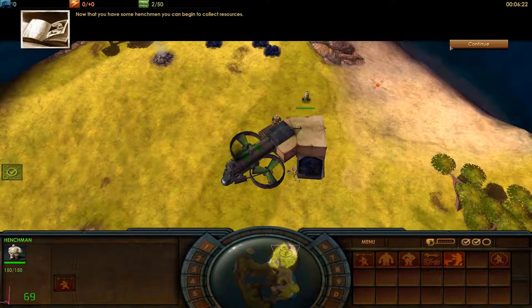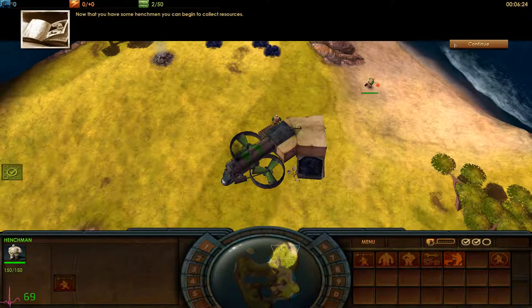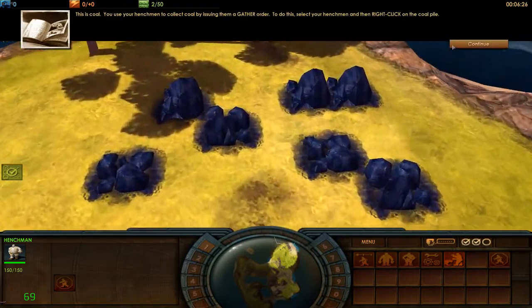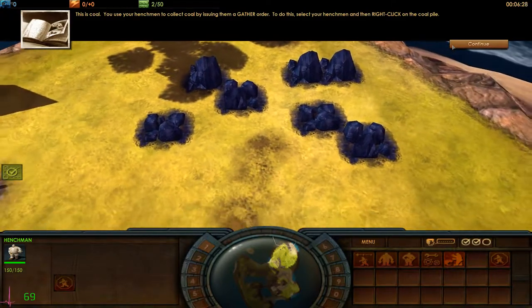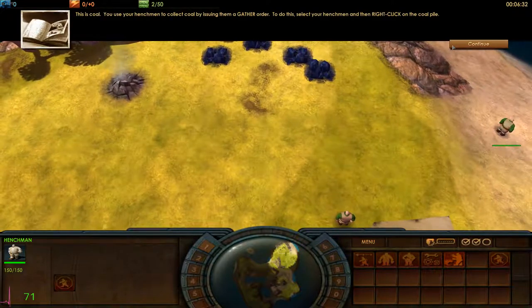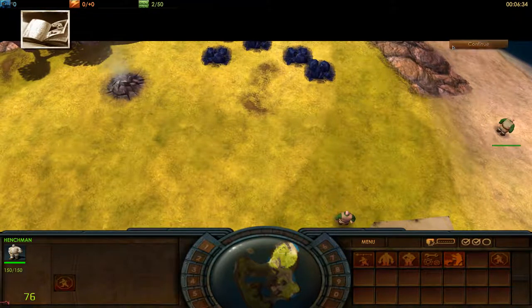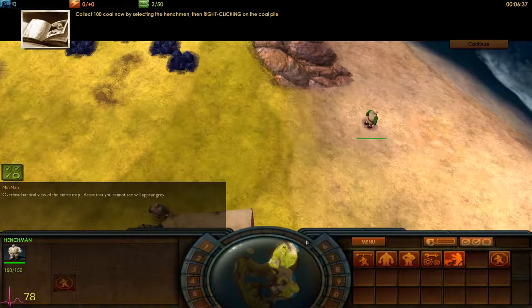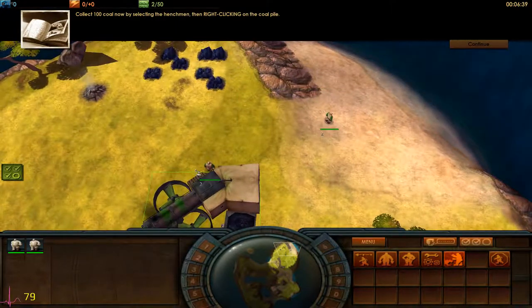Now that you have some henchmen, you can begin to collect resources. This is coal. You use your henchmen to collect coal by issuing them a gather order. To do this, select your henchmen and then right-click on the coal pile. Collect 100 coal now by selecting the henchmen, then right-clicking on the coal pile.